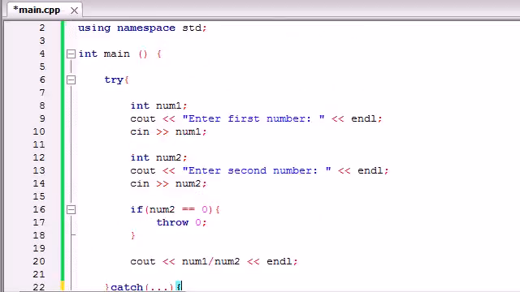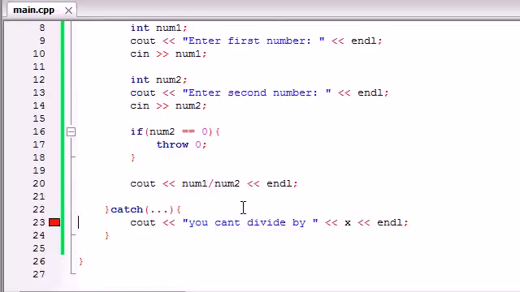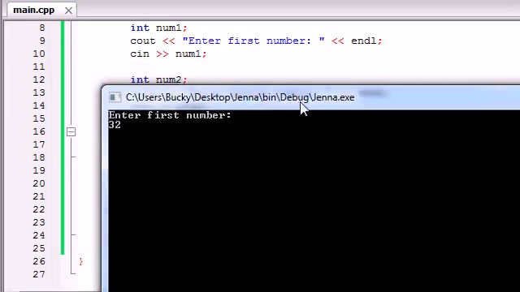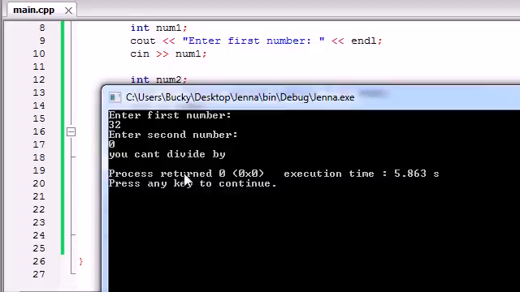So let's go ahead and try and run this, and it says, alright, one second, I did something wrong. Oh, I see what I did. I actually tried to pass an x, and x is no longer existing. So I'm going to go ahead and try to run this one more time, and you see it says enter first number, 32, and then we try to divide by 0, get an error message, and we get that default you can't divide by 0 error message.